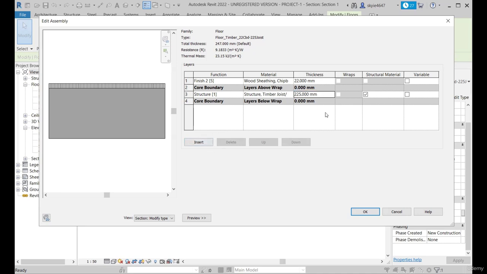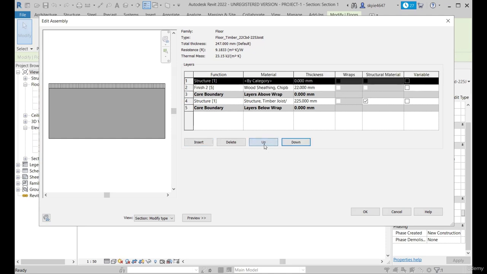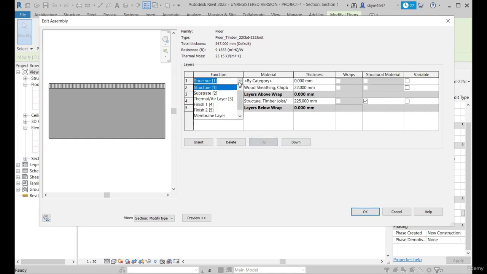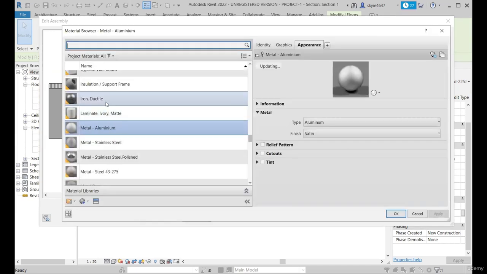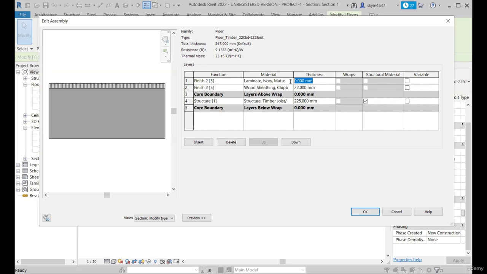So it's similar to what we have seen in the walls concept. If you want to add any layer, just insert and make sure you move it up or down based on your requirement. So I need another layer above finish 2, and make sure you set the function of this layer. And I want a laminate ivory mat just for example, and I will set this thickness as 5 mm.